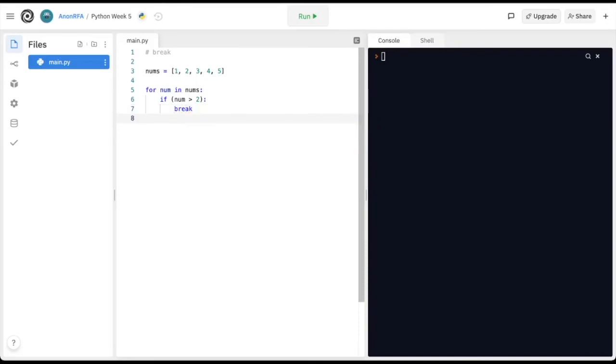If we have a print statement after the if statement that prints out num, the output will be 1 and 2. 2 is the last number printed because 3 is greater than 2, meaning that the if statement's condition became true and the break statement was executed, stopping the loop before 3 could be printed out.